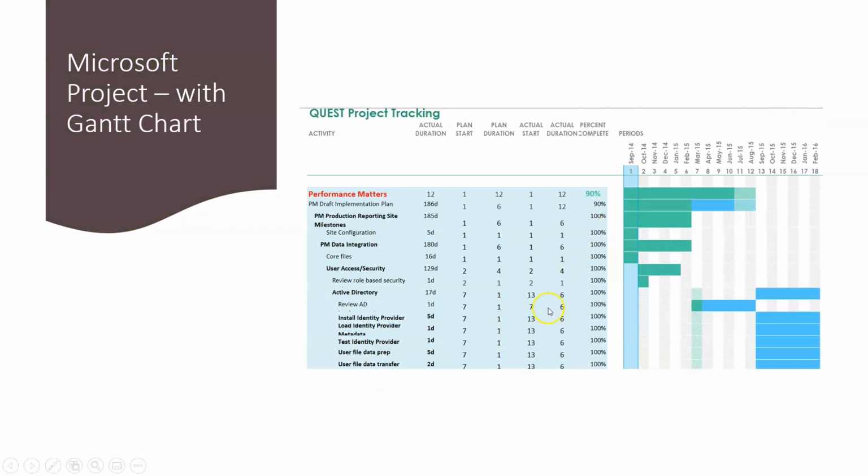And this is the Gantt chart version that shows this particular project. It was the implementation of an assessment tool called Performance Matters in the school district. And for people who like a more visual approach, then you can use the Gantt chart version and see what's going on.